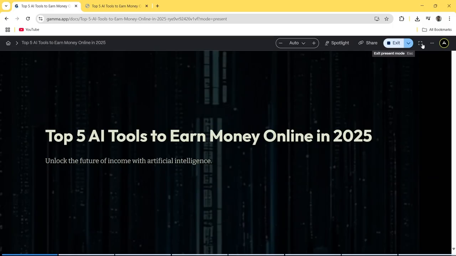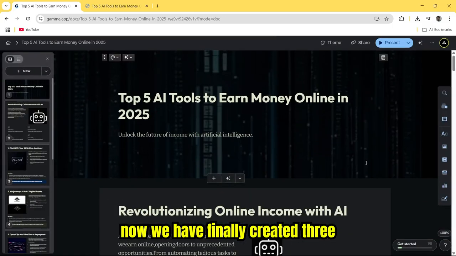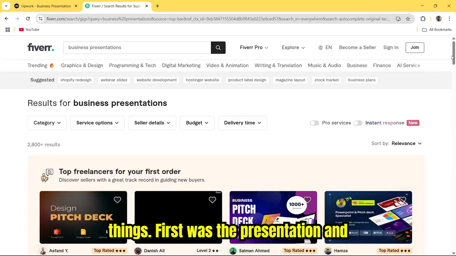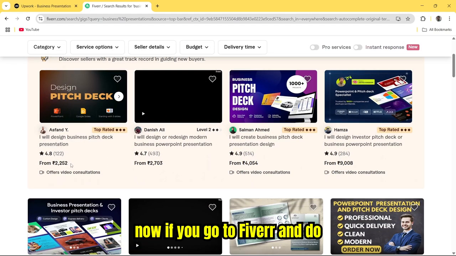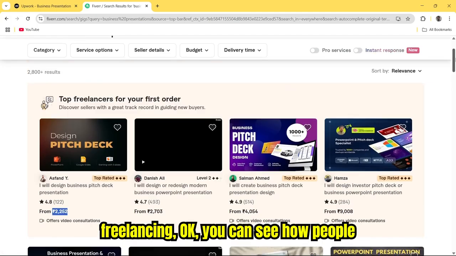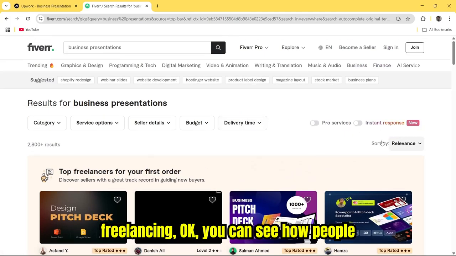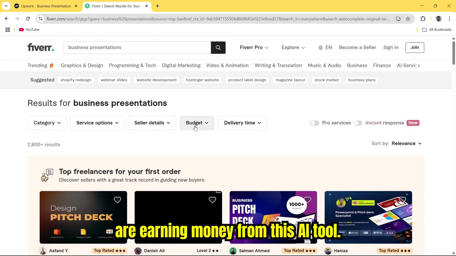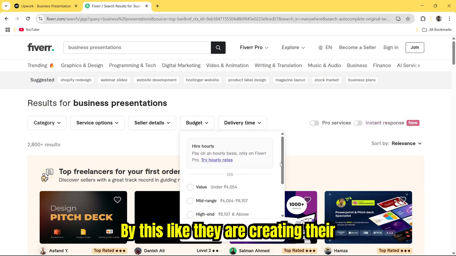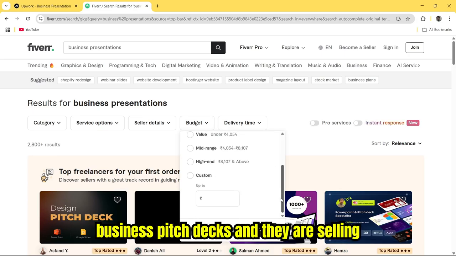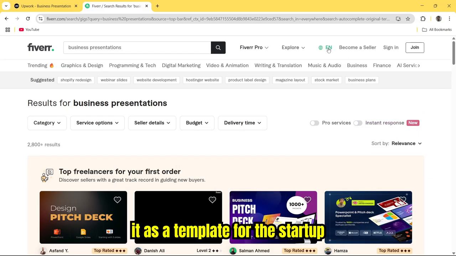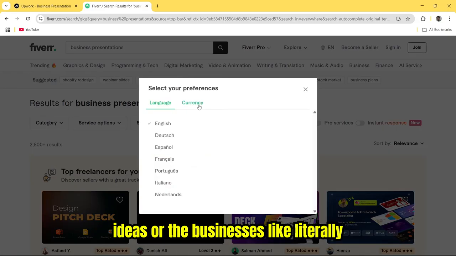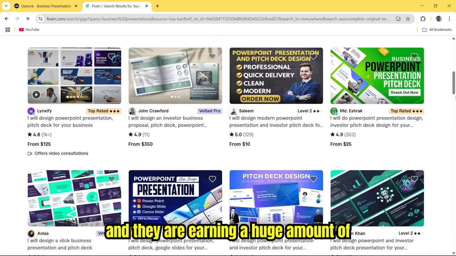So now we have finally created three things. First was the presentation, and now let's talk about the money angle. If you go on Fiverr and look at freelancing, you can see how people are earning money from this AI tool. They are creating business pitch decks, and they are selling them as templates for startup ideas or businesses, and they are earning a huge amount of money.